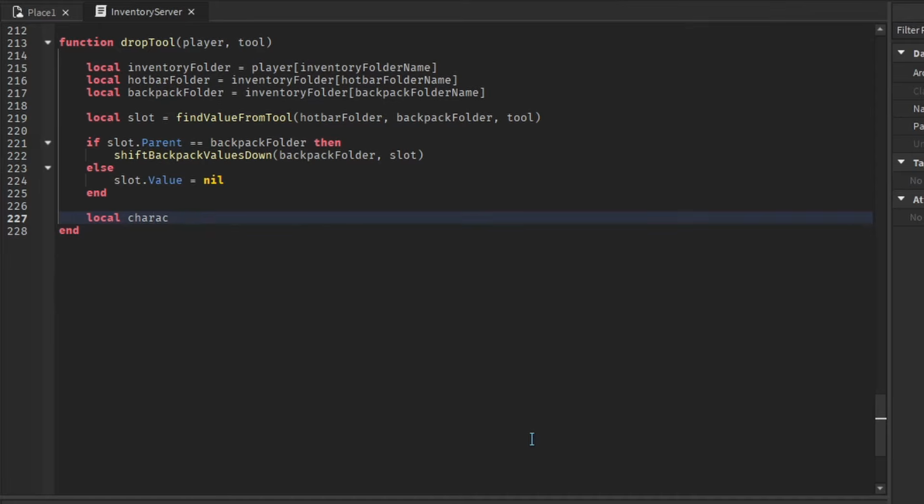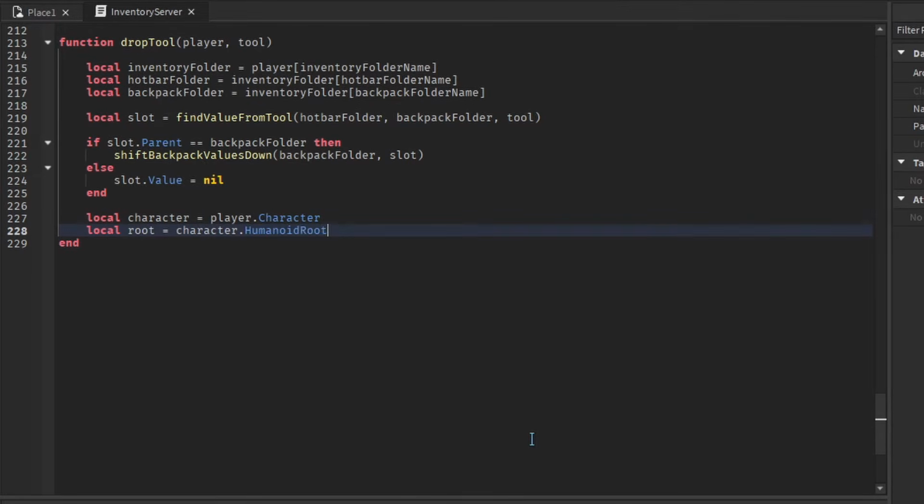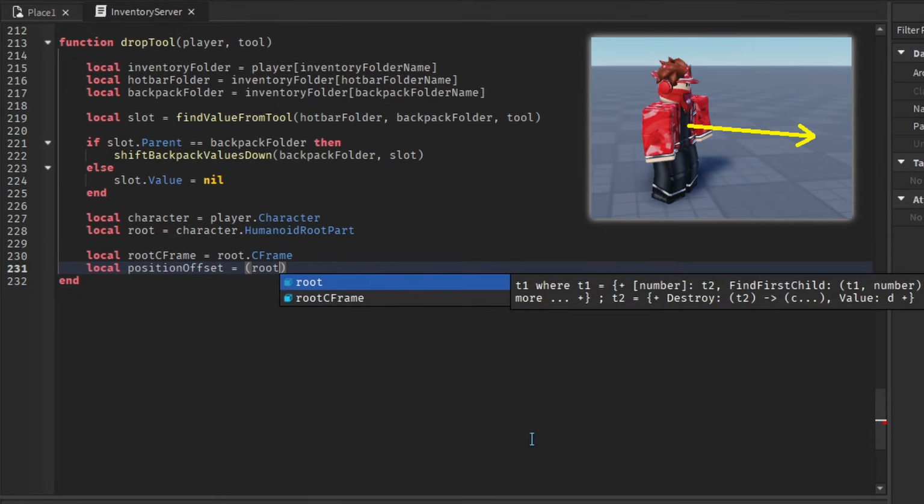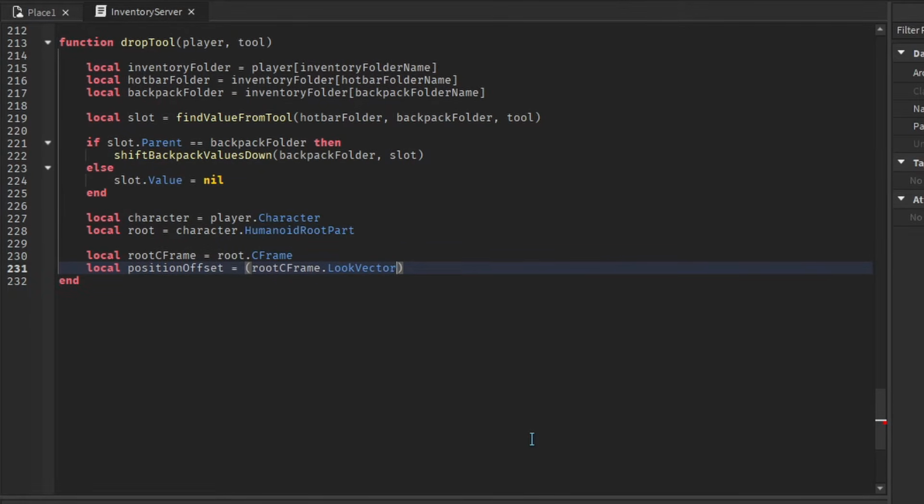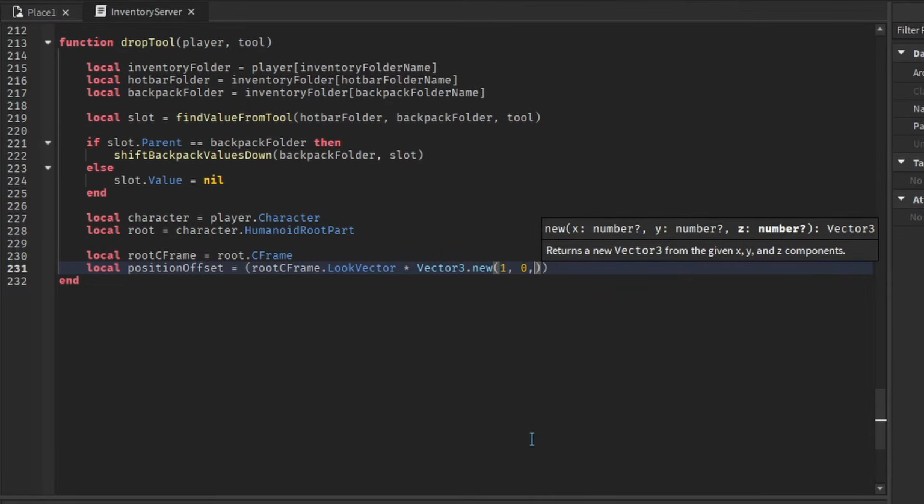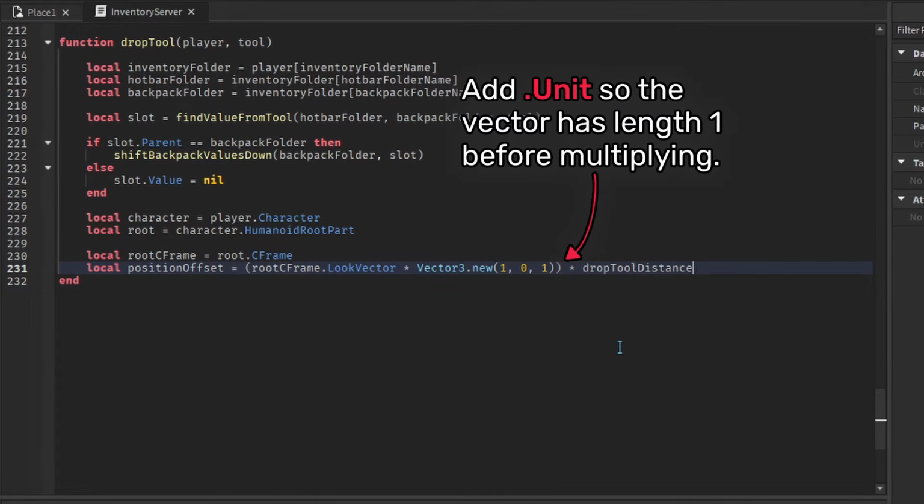Now we need the character and their humanoid root part. Then get the humanoid root part C-frame. The offset will use the C-frame's look vector, which is the direction the player is facing. Multiply it by a vector of 1, 0, 1. This will remove the Y component, so the offset is completely horizontal. Finally, multiply by the drop tool distance.